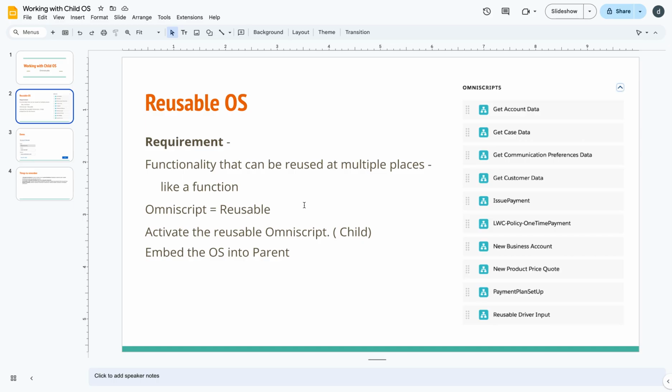First of all, the requirement is to create something which can be reused across multiple OmniScripts. Why not create that as a component, as an external component, as a child OmniScript? For example, it can be a get data, get case data, issue payment, or it can be an address functionality to display some information. So better to have that reusable OmniScripts.